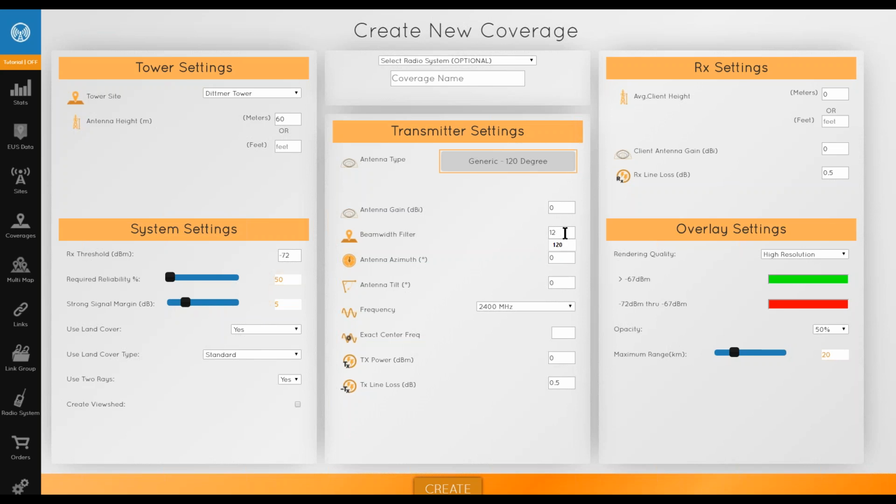You want to add to that beam width filter. So for a 120, I would probably turn that up to like 150. That would add 15 degrees to either side to allow for the path analysis or an EUS to return to that coverage if it has a good link and it's on a side lobe.